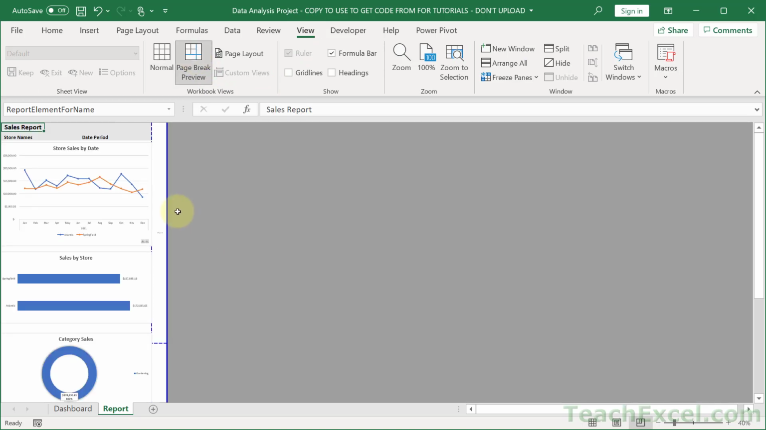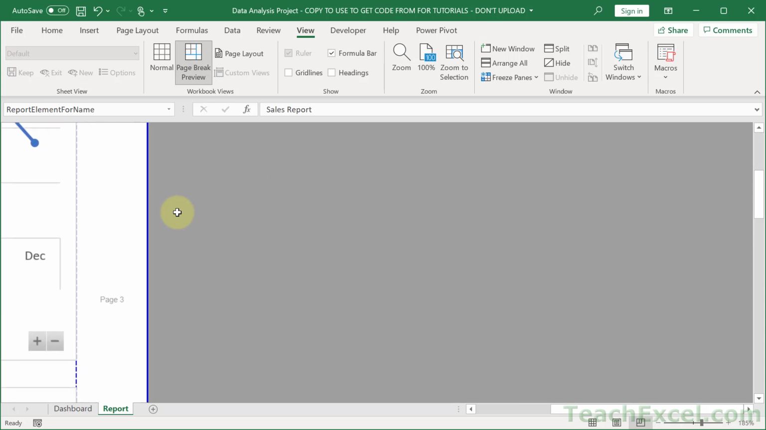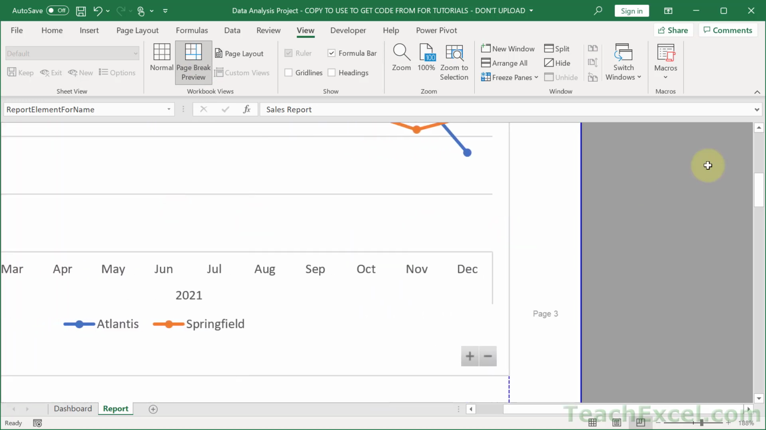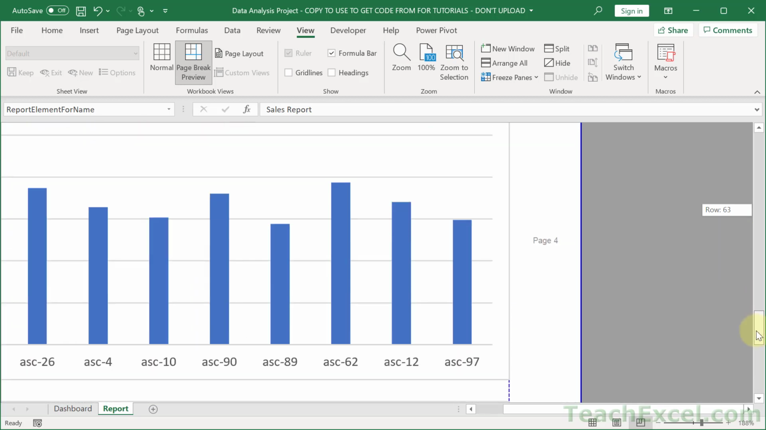I'm a bit zoomed out here. Let me zoom in. This will give you an indication as to whether or not you are actually going to have one or two pages or three or four. And you can see little page three over here. And if I go down, a page four.